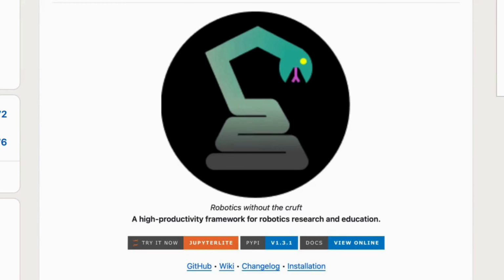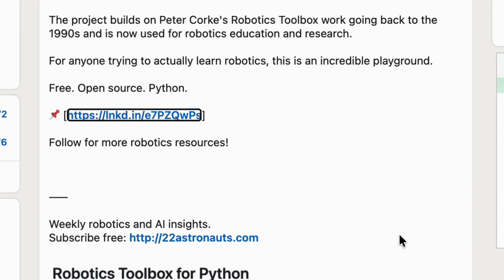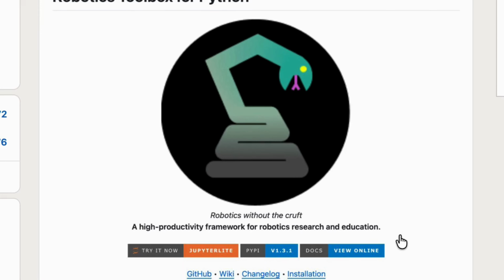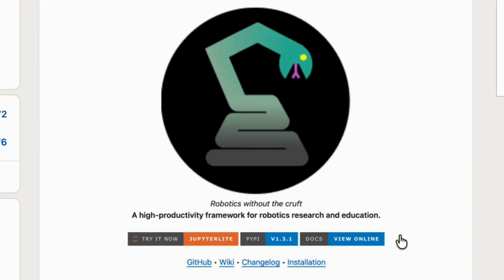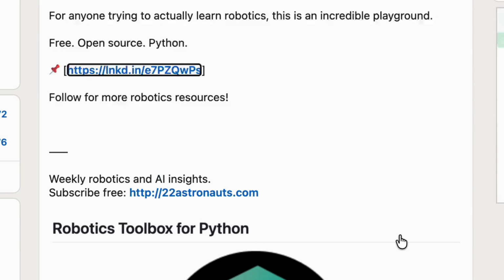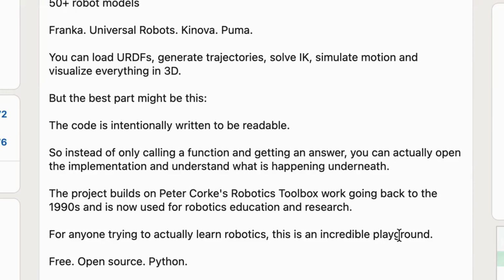Imagine if there was a single Python library that could teach you robotics from the ground up, not just by giving you answers, but by letting you understand exactly how those answers are generated. Kinematics, dynamics, inverse kinematics, motion planning, SLAM, robot simulation, and it supports real robot models used across industry and research. Sounds like a paid university platform, right?